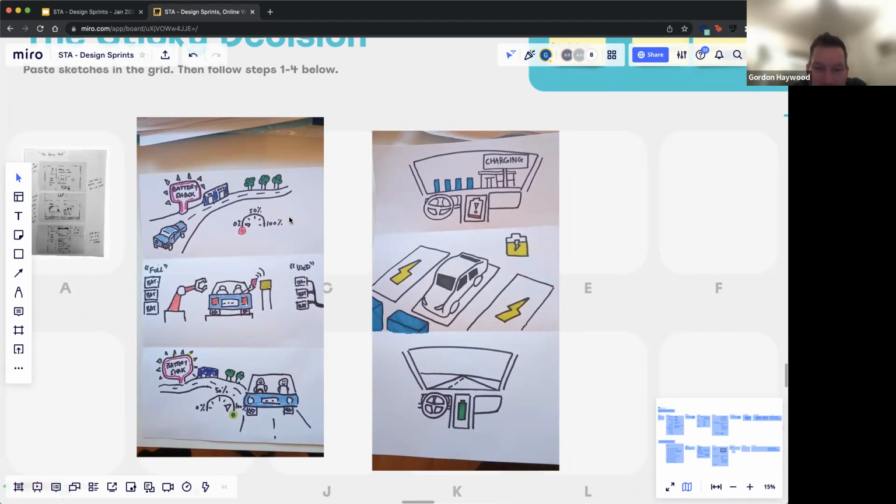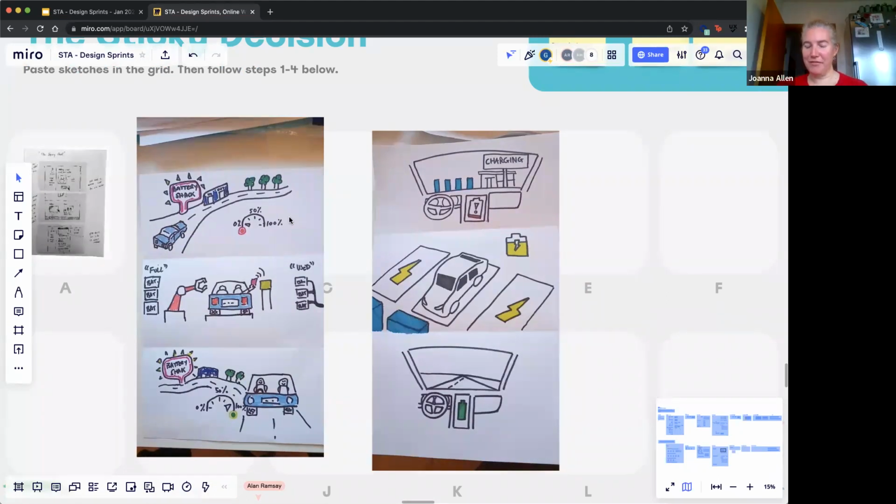But the process would be, we do a bit of an art gallery here. We critique it. We dot vote on things that we like, and we'll see if we can take the best ideas forward. Excellent. Becky's already up for the next session.